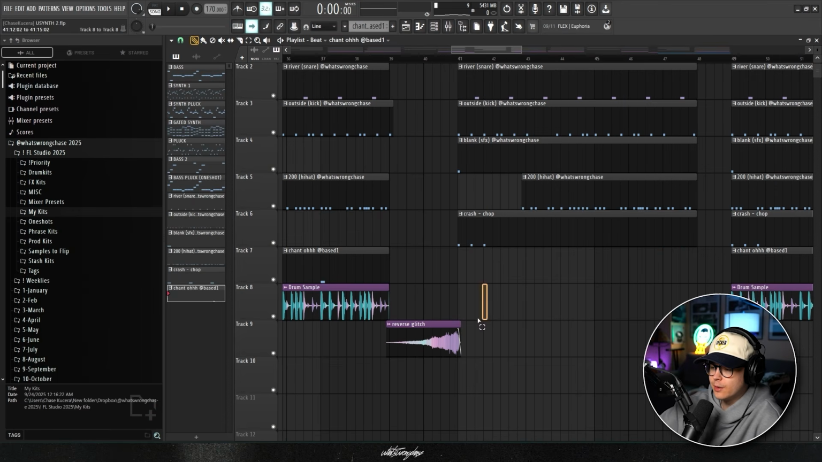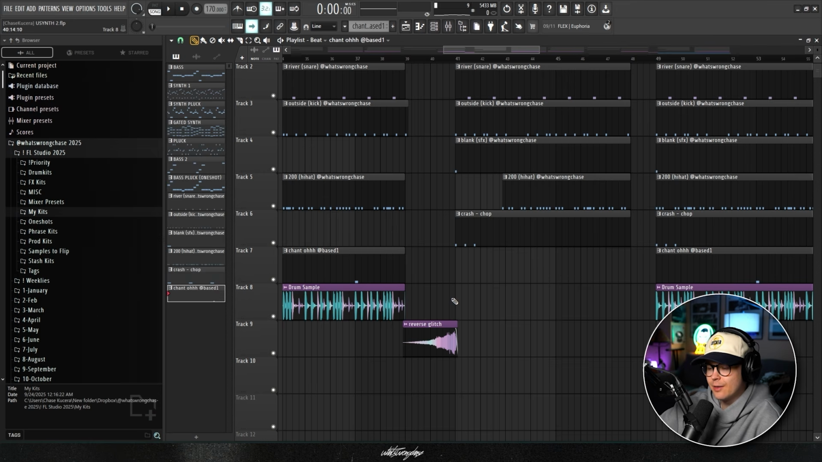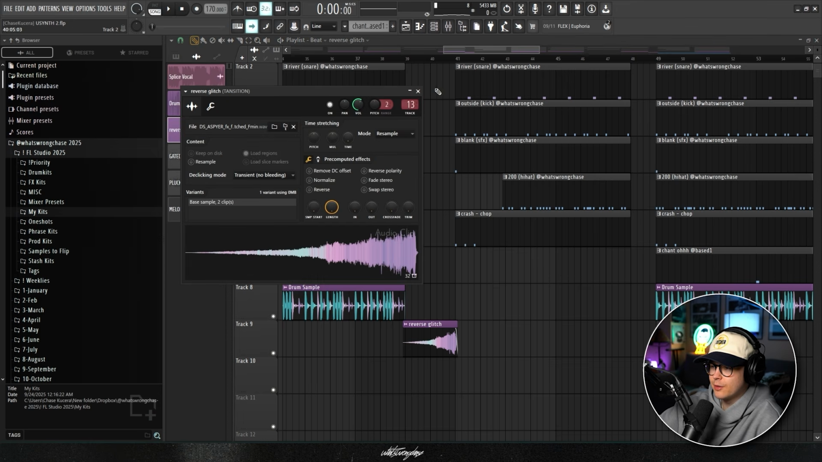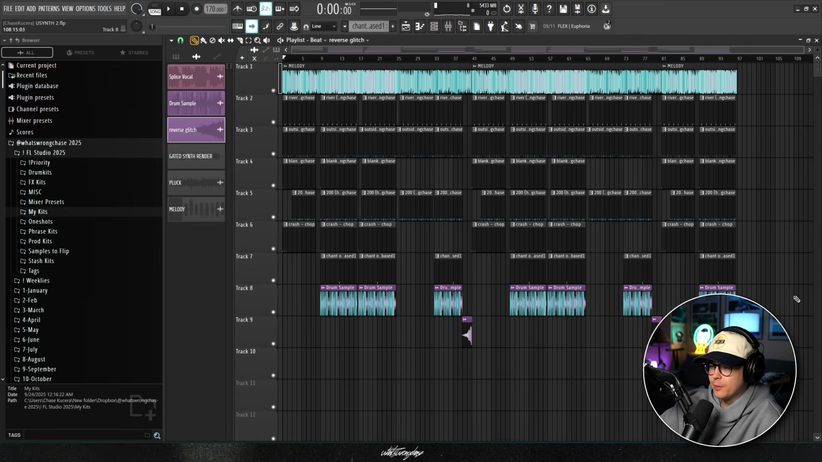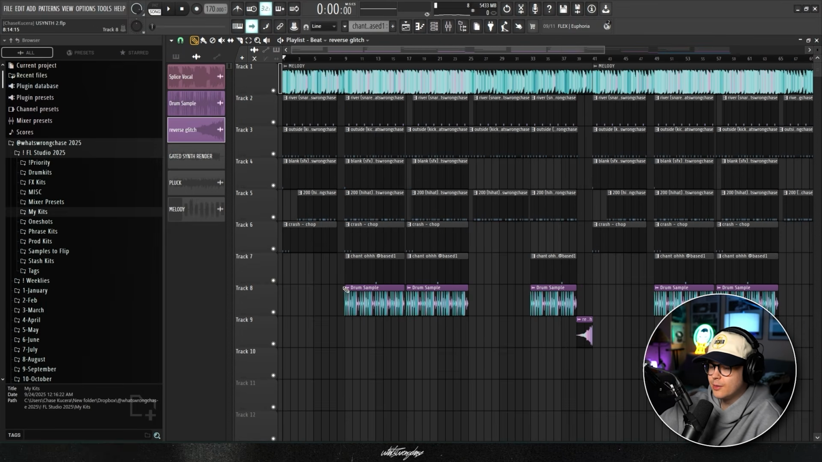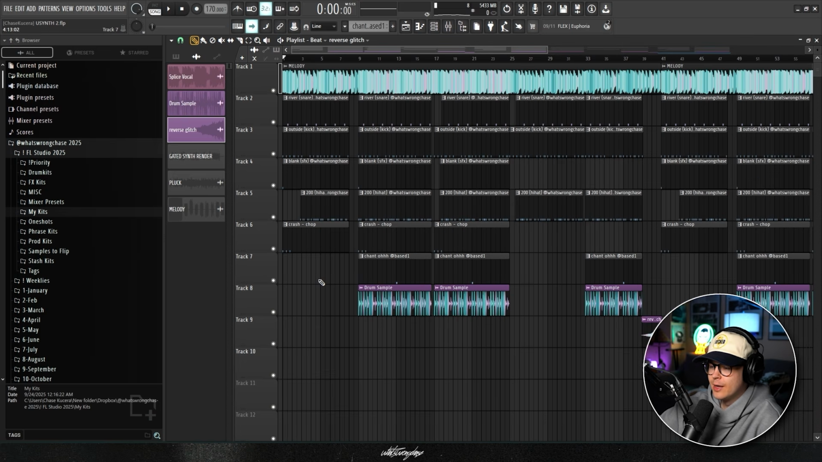You probably heard this little transition effect. I think I just found this on Splice. Just reversed it and added it as a little transition here. That's about it. Otherwise, the arrangement, I don't really do anything too crazy. Just some cuts here and there to emphasize certain sections. That's pretty much the main theme of how I arrange all my beats.